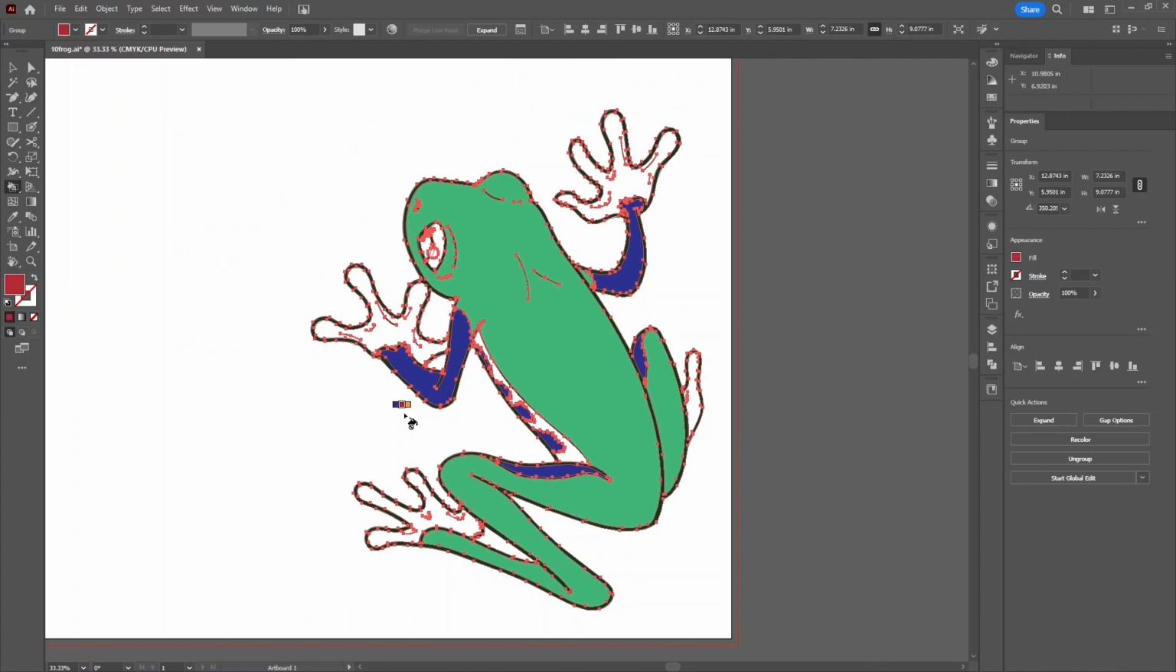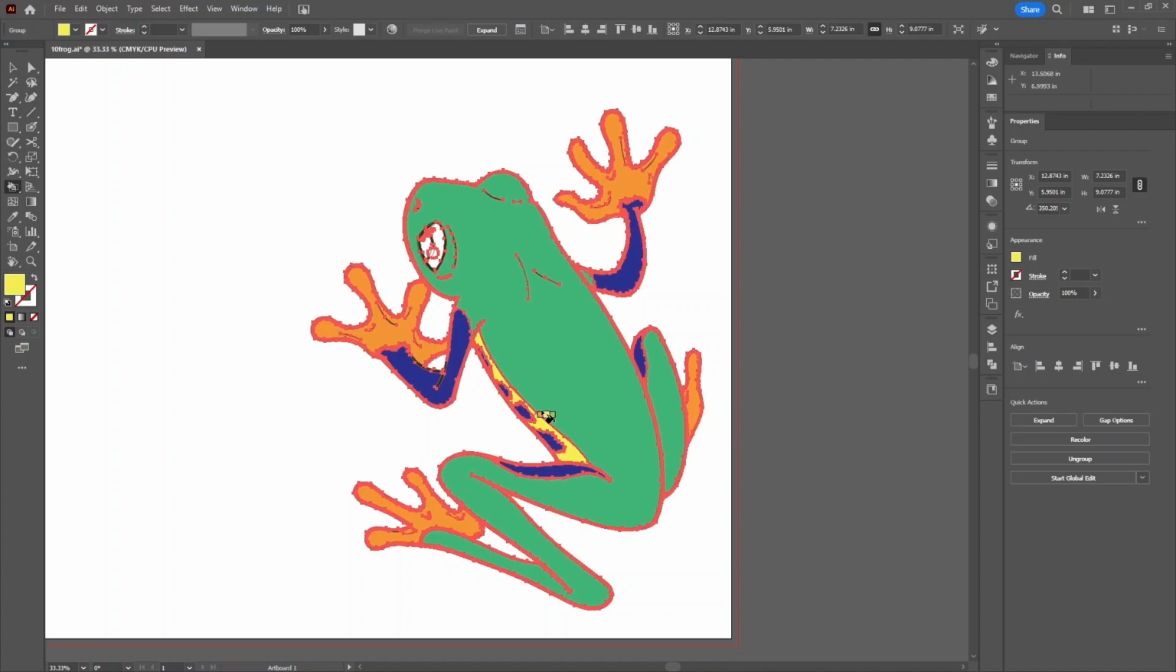Alright, next up I'm going to hit my right arrow key twice to get to the orange, and then we're just going to fill in his feet with orange. Make sure you get the front and the back. And then I'm going to hit my right arrow key one more time, so that I have yellow selected. I'm going to click here to fill in that part of his belly, and here to fill in that part of his belly.